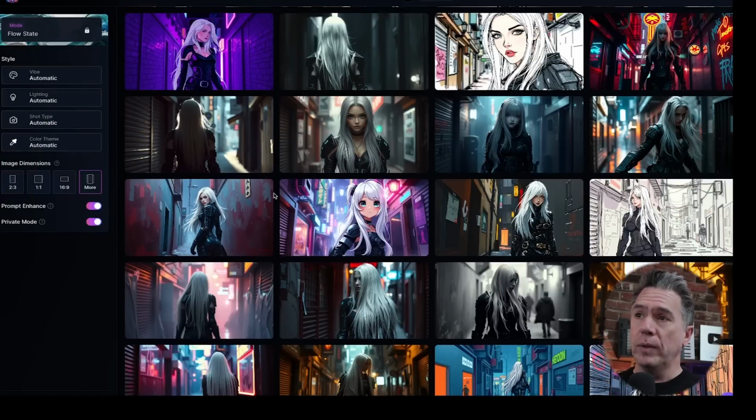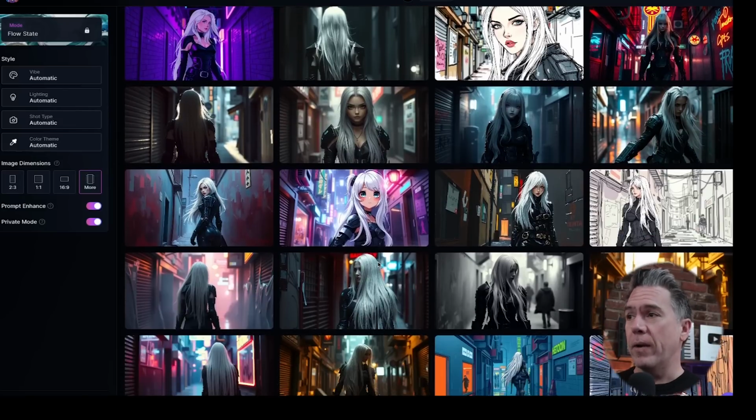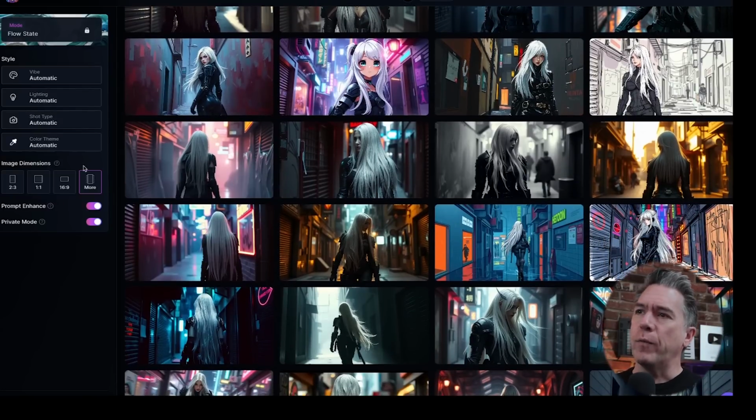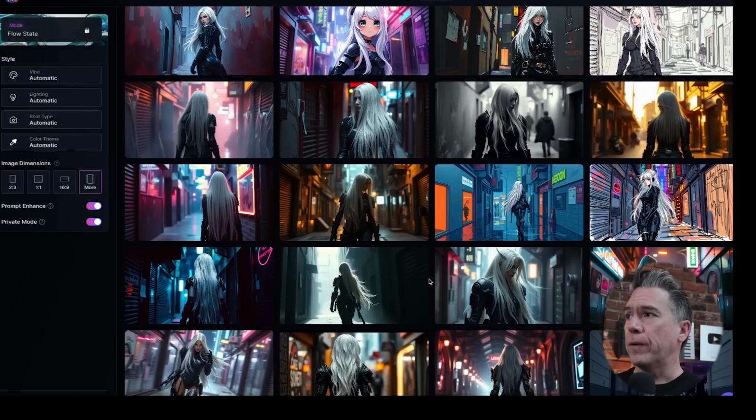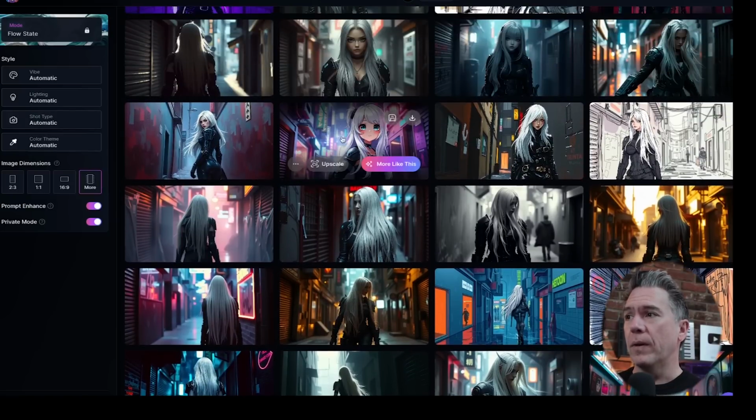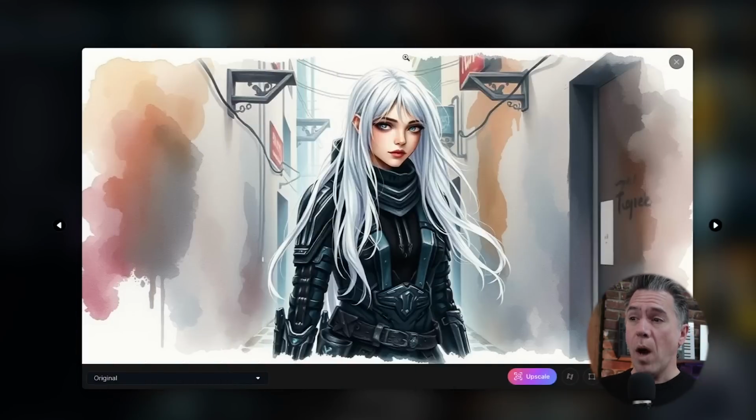Another idea is to take one of your standard prompts, like this one: a cyberpunk woman with long white hair in black armor in a cyberpunk alley. I run this one a lot, and if we just leave all of our Flow State styles on default, it gives you a bunch of different variations on that. There are things I would definitely never aim for, like this kawaii style or this watercolor style.